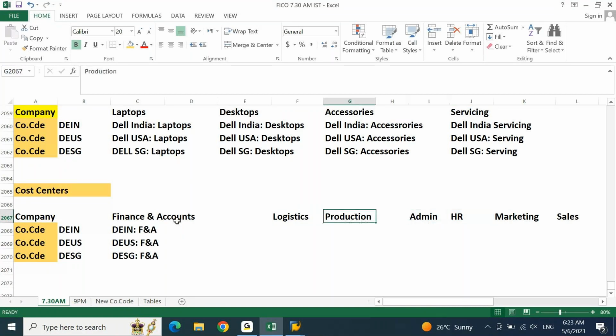Now let's create the cost centers with the same names: logistics, production, admin, HR, marketing and sales, for the initial understanding purpose. Because first we have to understand how we are creating this, how we are posting the transactions, how this data is reflecting in our reports, and how we are able to pull the reports at cost center level, profit center level. Then you will have a fair understanding of what exactly is happening with your cost center group.